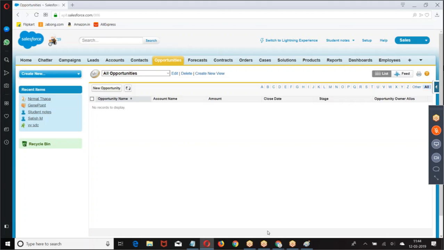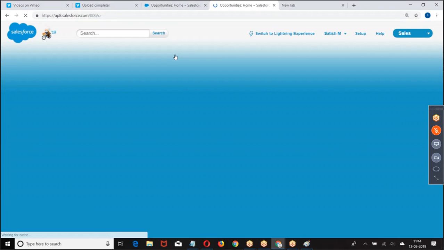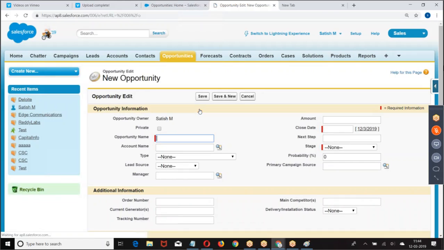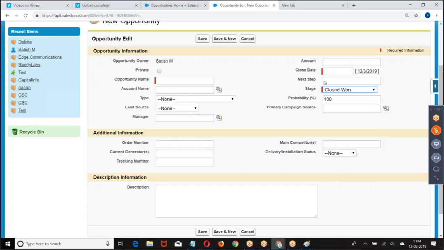Now, what is my requirement? My requirement is, whenever I create a new opportunity with the stage name as closed won, share the record with the manager, whomever I am selecting as a manager. Whenever the new opportunity is created with the stage name as closed won, share the record with the manager whom I selected here. I hope you are good with this. Am I clear with this? Requirement is clear.